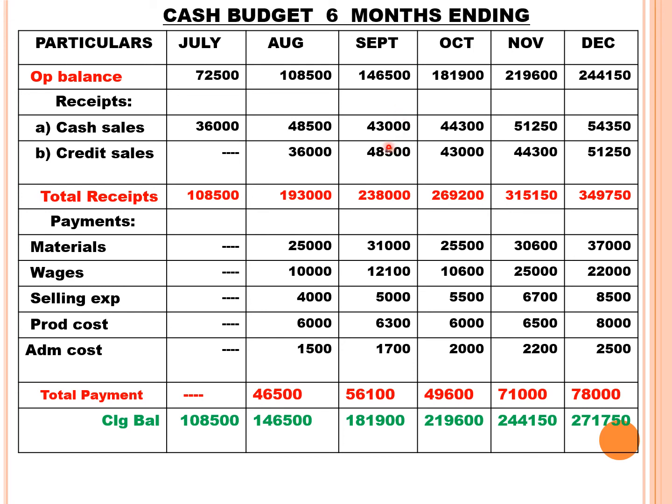Then you take September's cash sales and August credit sales. Total receipts 2,38,000. Then you take August material, August wages, August selling expenses, August production cost and August admin expenses, which will be paid in September. August items will be paid in September. Total payment 56,100. So you get closing balance 1,81,900 brought forward for the next month, 1,81,900.